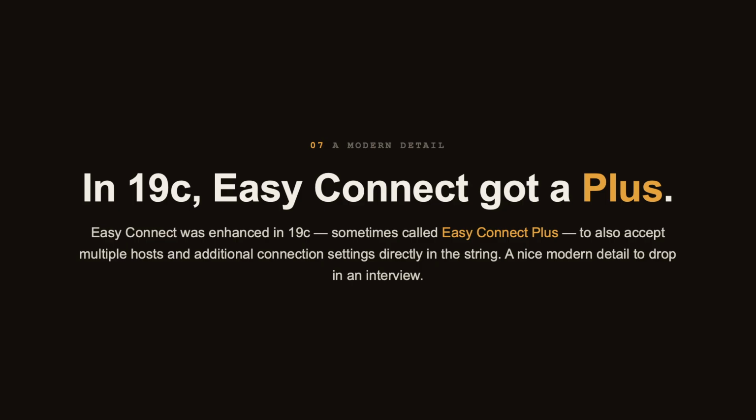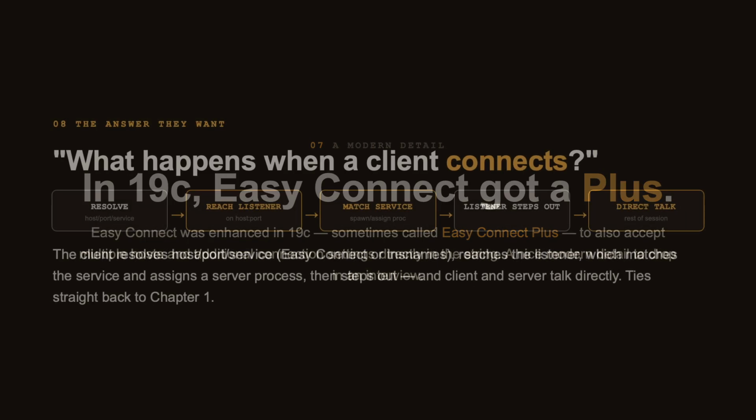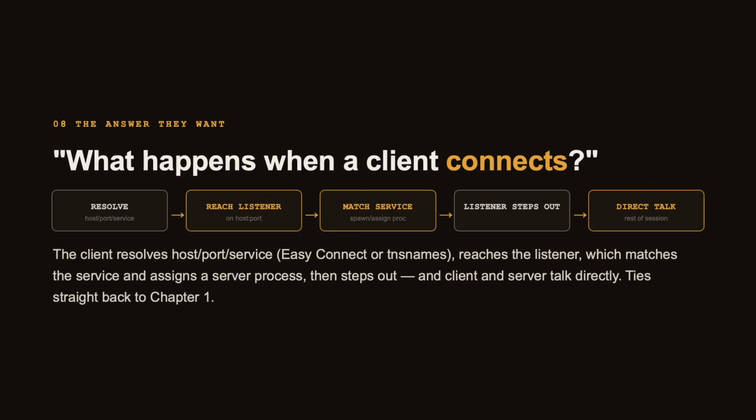Now let's assemble everything into the full story, which is the answer to that opening question. Here it is, the full connection story, in one flow. Step 1. The client resolves the host, port, and service name, either from an Easy Connect string or from tnsnames.ora. Step 2. It reaches the listener on that host and port. Step 3. The listener matches the requested service and spawns or assigns a server process for the session.